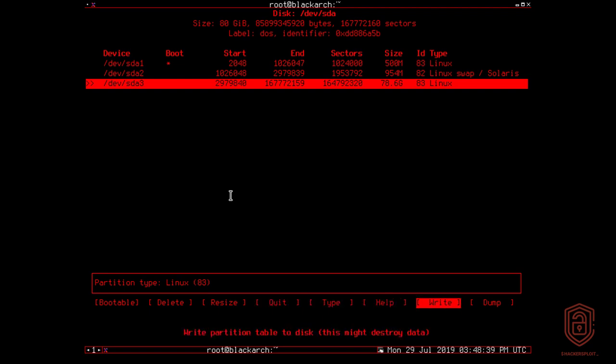So we want to write the partition table to the disk so that we have set the partition settings and what we have as the boot partition, what we have as the actual swap partition, and the other partition that we created where our files are going to be stored. So I'm going to hit write, and it's going to ask us if we are sure we want to write the partition table to the disk. I'm going to hit yes and hit enter, and it's going to tell you that the partition table has been altered, and we can now hit quit.